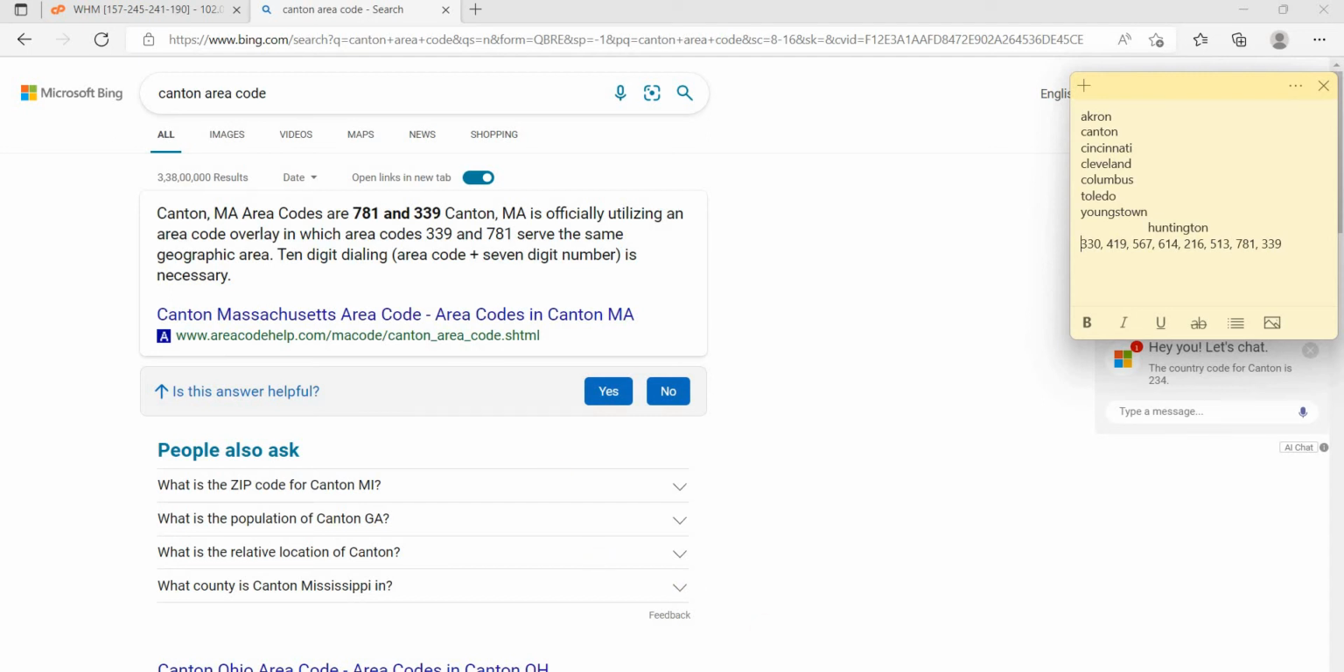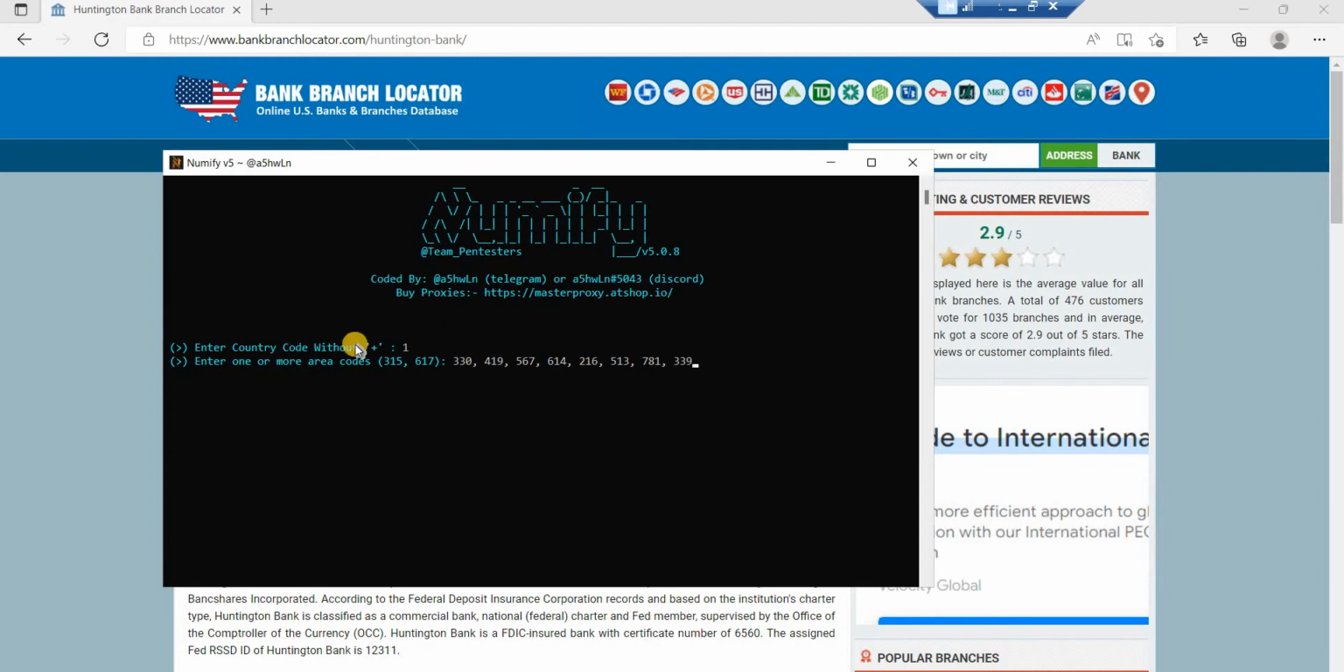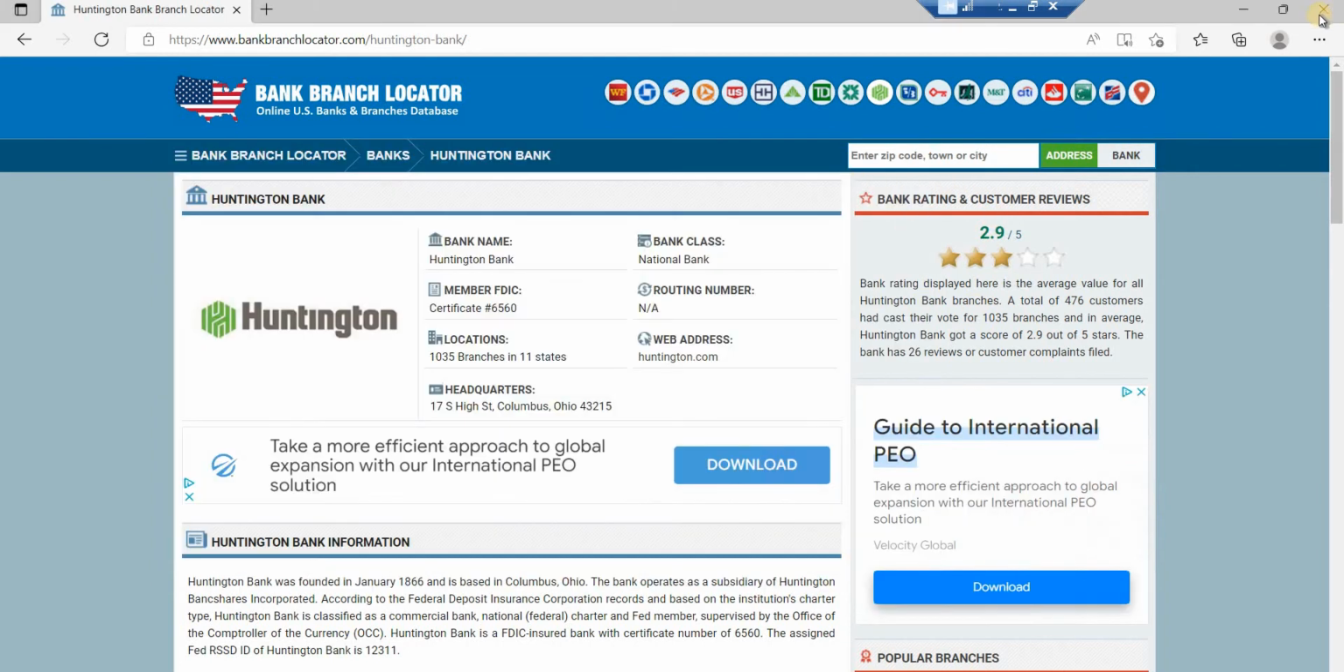Then after that, come to my RDP and open my Numify tool. Here select the country code and area code, everything ready. If you don't know how to use Numify, you can ping me. For buying Numify you can contact the developer, Aswin. And if you don't know how to get Numify, you can just DM me, I will help you get this tool.